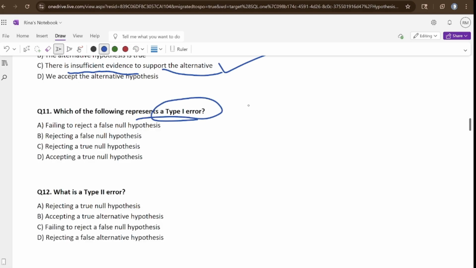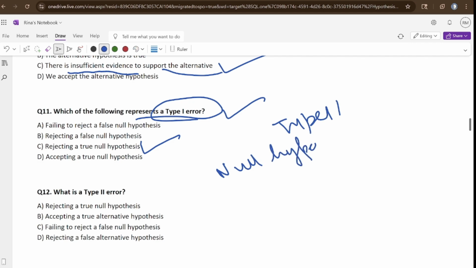Now, which is a type 1 error? Two types of error happen. One is type 1 error, another is type 2 error. Type 1 error means rejecting a true null hypothesis. That means we wrongly rejected a true null hypothesis. The null hypothesis is true.